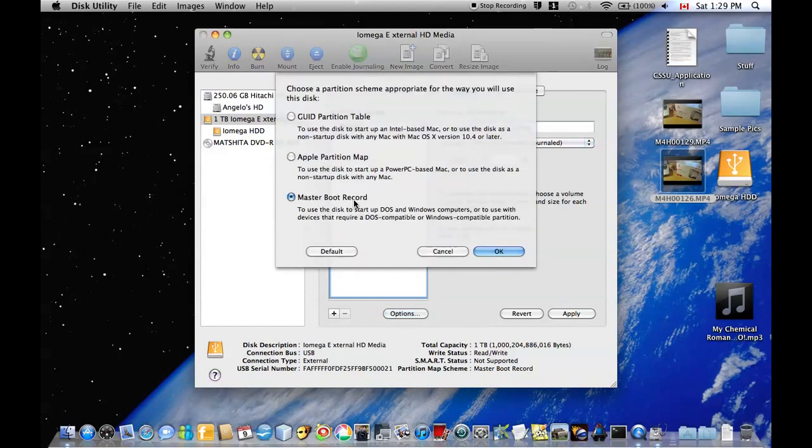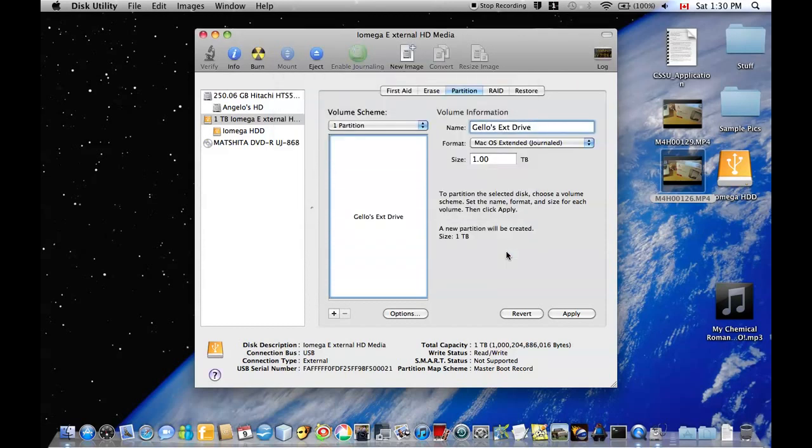And in there, you need to choose one of these three here. If you are using a PowerPC-based Mac, then you need to choose Apple Partition Map. If you are using one of the newer Macs, which is Intel-based, then you need to choose GUID Partition Table. Right, because Master Boot Record is for Windows. That makes sense. You click OK.